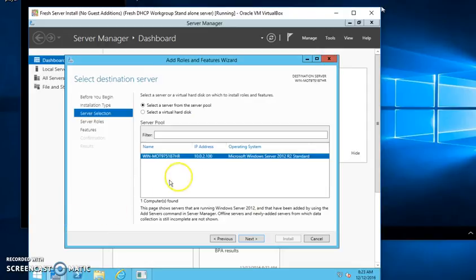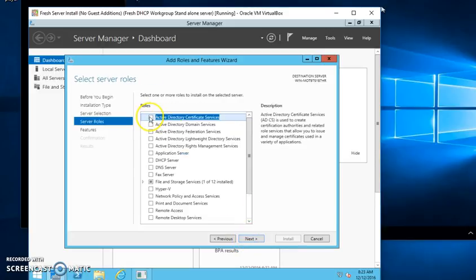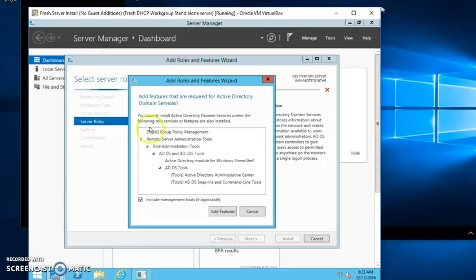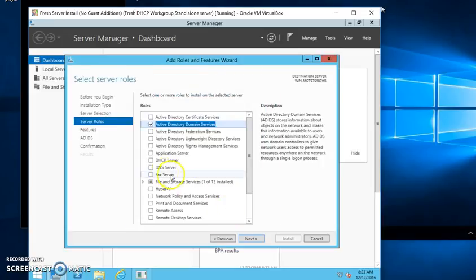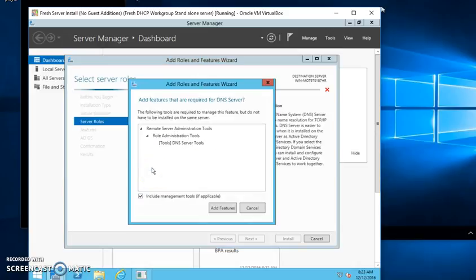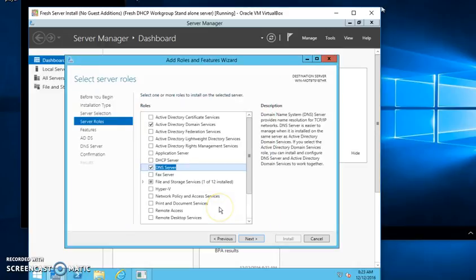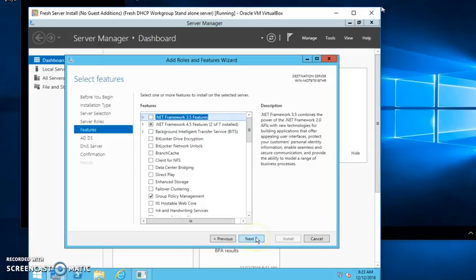So I'm back here, and you can see now that it actually has the static IP address that I had. Remember, before that was assigned through DHCP, and the DNS has to have the static. So I'm going to add Active Directory Domain Services, add those features. And the most critical here, DNS Server, add those features. Now we're good to go.